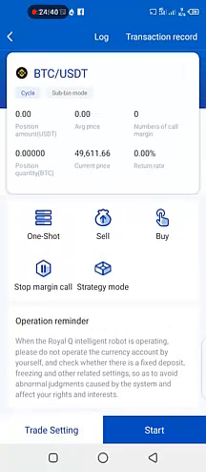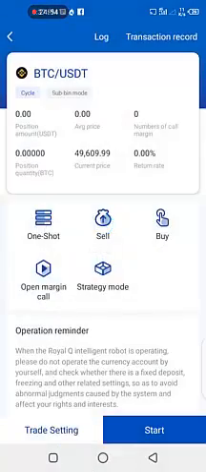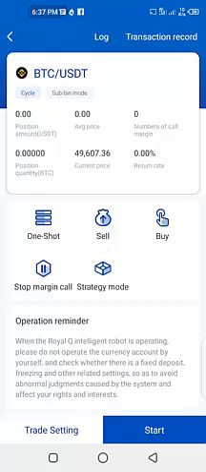What else do I need to show you here? I need to show you stop marginal call. If you don't want it to buy in the dip again, you can just stop it. Click confirm, and it will stop marginal call. That means when the price is going deep, it won't buy again. Then when you want to turn it back on, you just come in here and put it on.